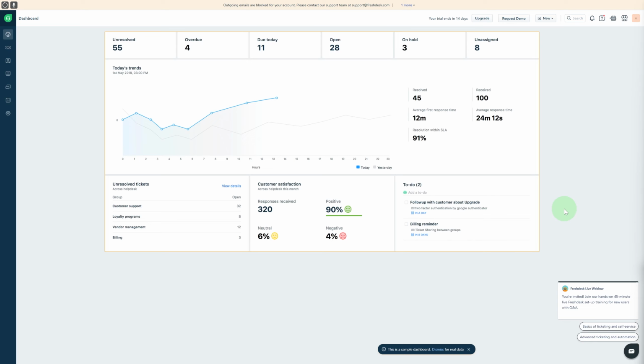So currently we are on the dashboard, and here you can see analytics related to different types of tickets that are created. Demo data is already added, so you can see your unresolved tickets, overdue, due date, and open, and which are on hold and unassigned. Basically this is displaying all of the data about the tickets that are being added in here.